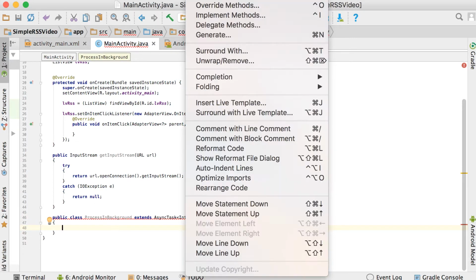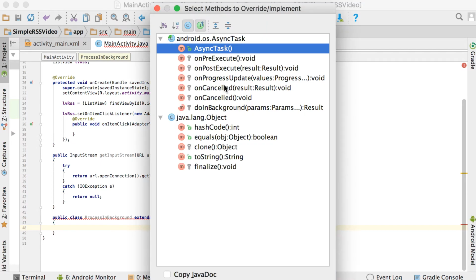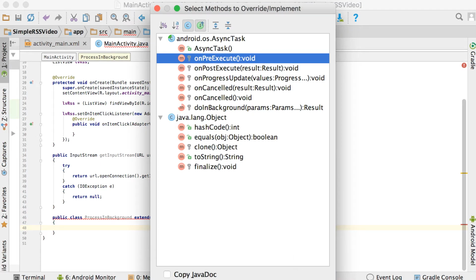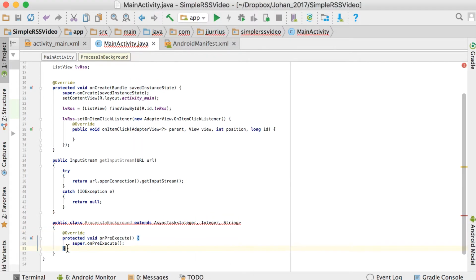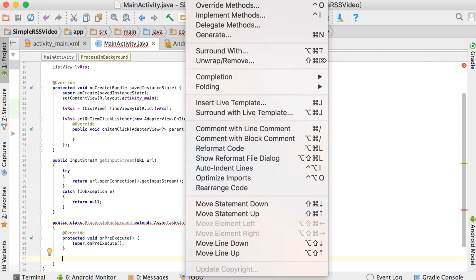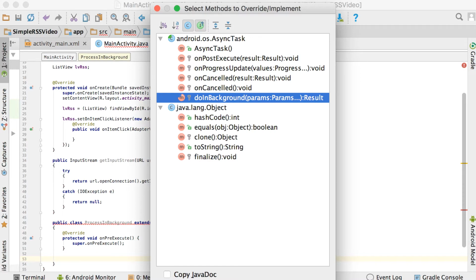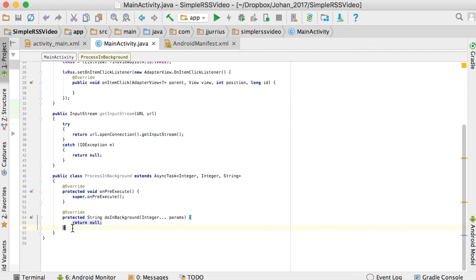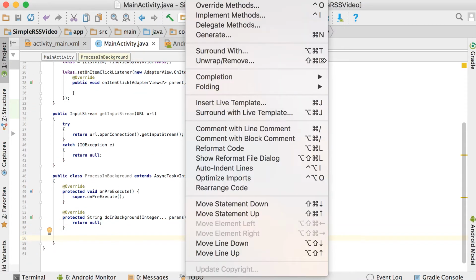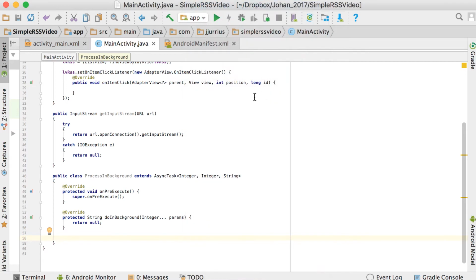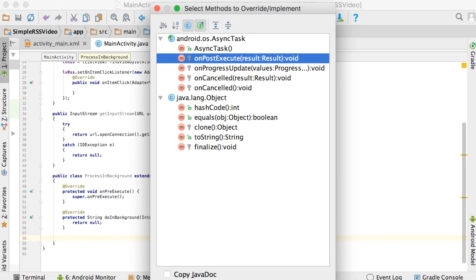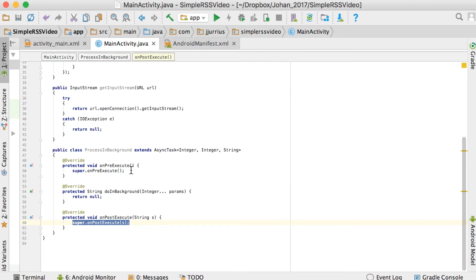But in any case, let's go to code, override methods. And what I want is the onPreExecute. That's before we go into the background. And then I want to add the doInBackground method that actually does something in the background. And then the last method that we want there is the onPostExecute method. So it's the onPreExecute, the doInBackground, and the onPostExecute.